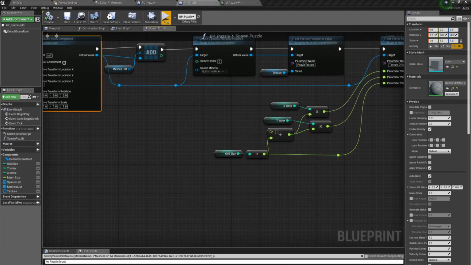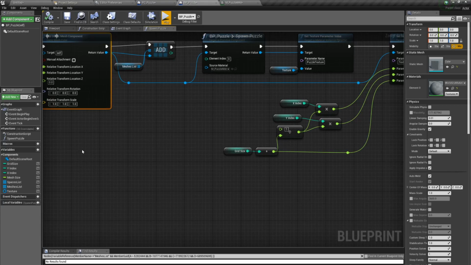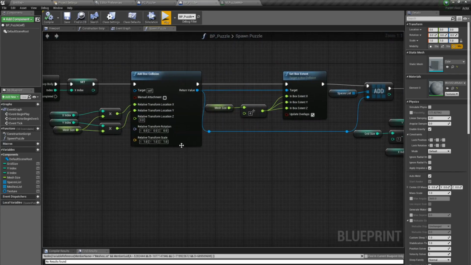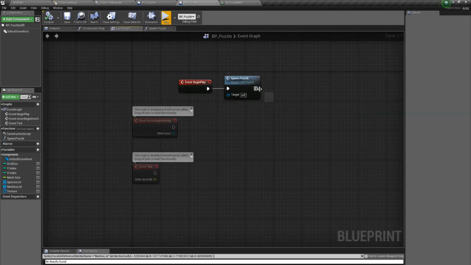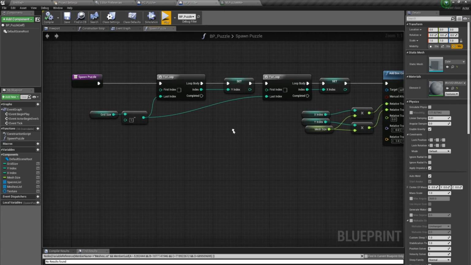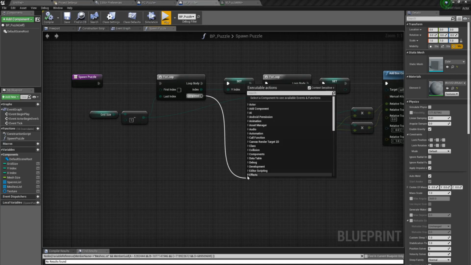Alright, I think that's it for this section. I'm actually going to add a couple more things here. First, we need to know when this is all done. So when we actually call it in our graph, we can actually have an output. So we'll just do a return node here.